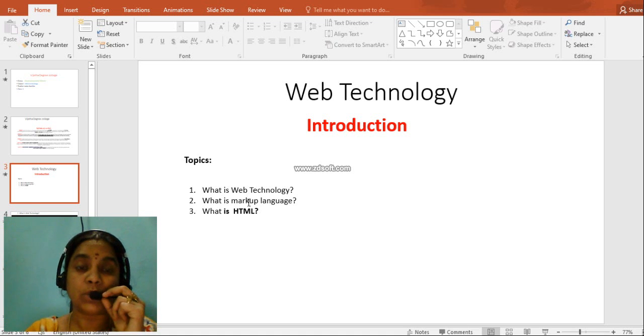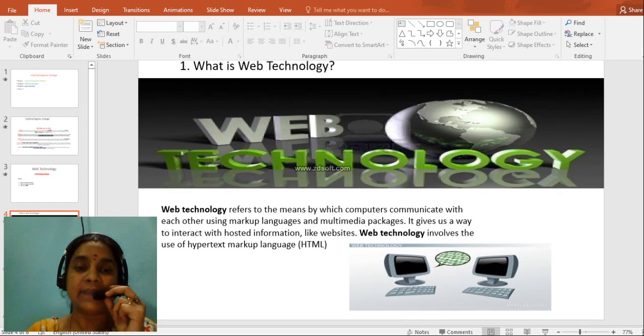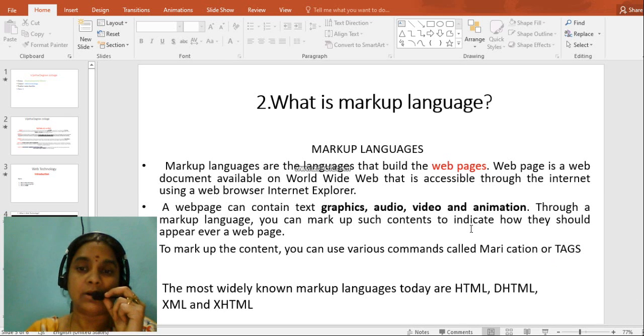I want to read the web page. I want to design the web page. To design the web page, we use a language. That language is known as markup language. And what is meant by HTML? I am going to tell you what HTML means. See here, the markup language is a language that builds the web page.